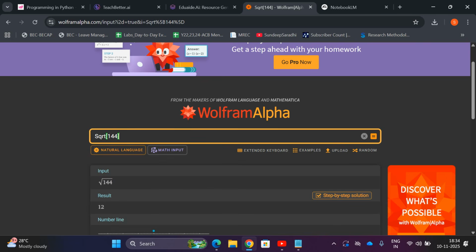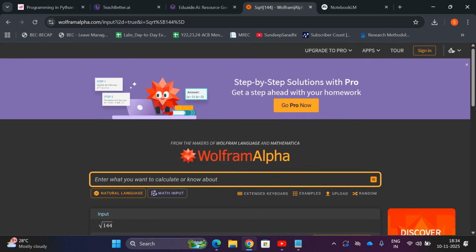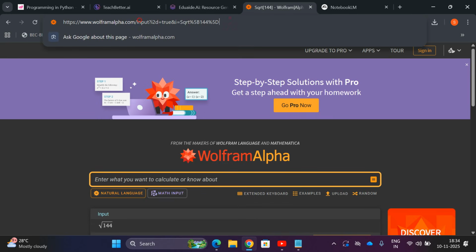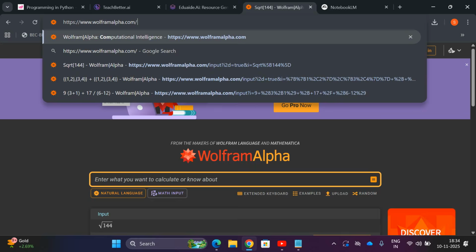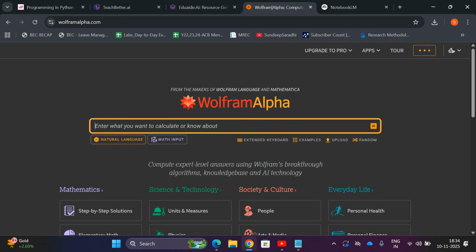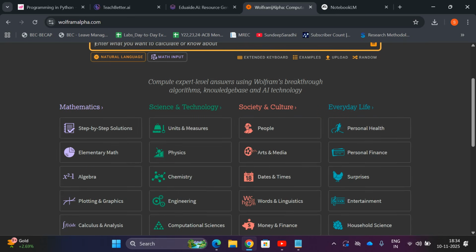Okay, so we can make use of a lot of AI tools nowadays. You can use all these things, and as I said, not only for teachers, this will be useful for many students. Here you can see mathematics, science and technology, society and culture, everyday life, even everyday life also, that will be good.